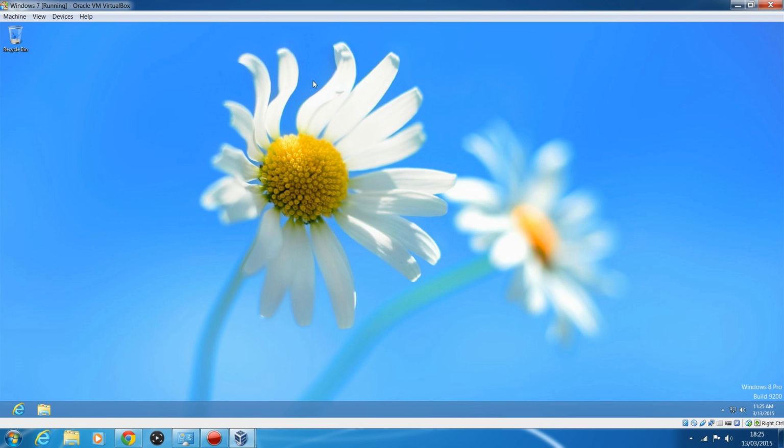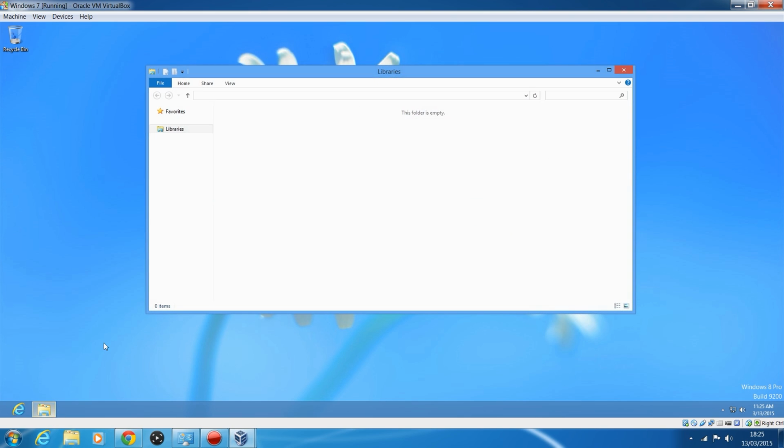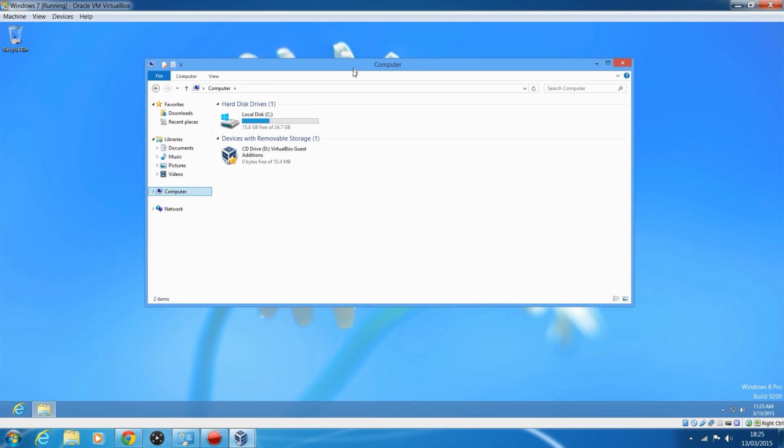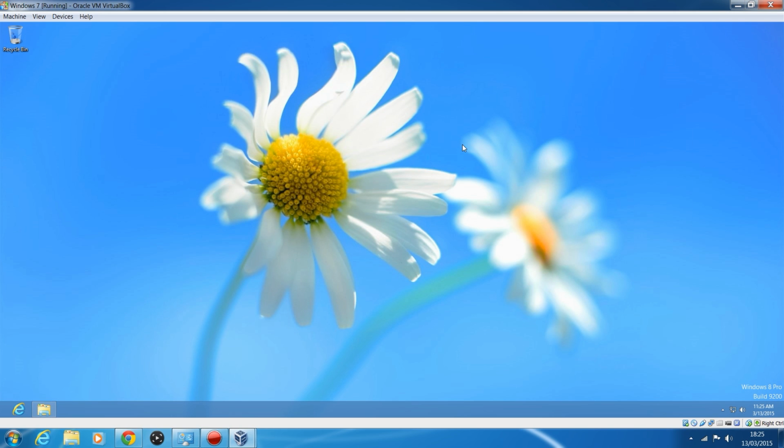As you can see, it has now blown up into a larger size and it's no longer lagging anymore. I can click on here, I can go on Documents, Music, Pictures, Computer. It doesn't lag anymore, it's a lot faster, more responsive. Another thing you can do once you've got the Guest Additions installed is blow it up into full screen mode.